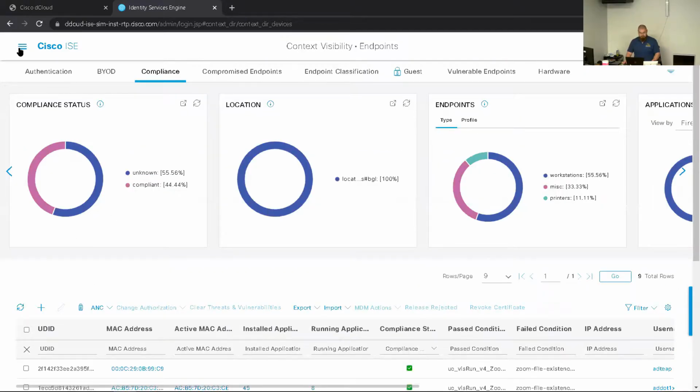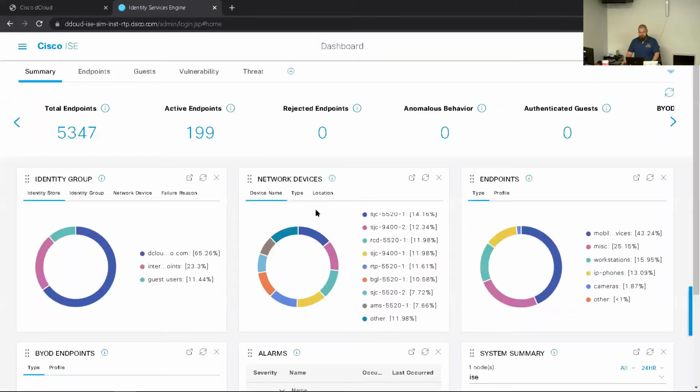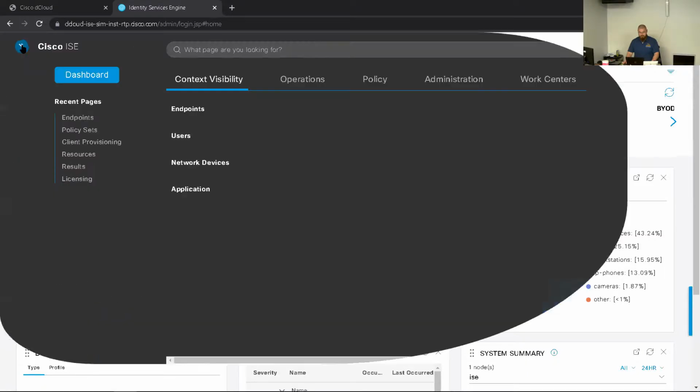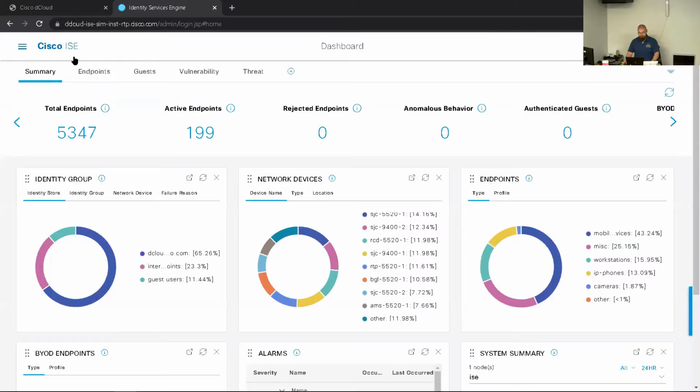So that's our new dashboard. Again, same functionality, everything's right where you left it, just a little easier to look at, and it's those 3 dashes in the top left, which we'll use to access those other menus.